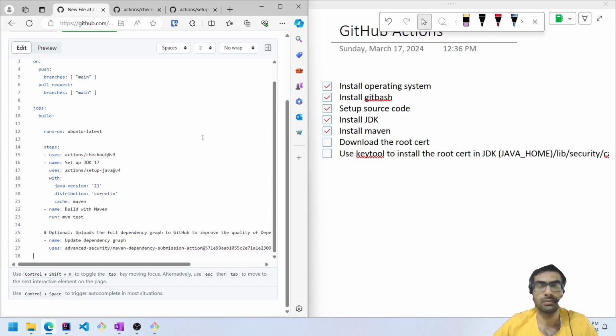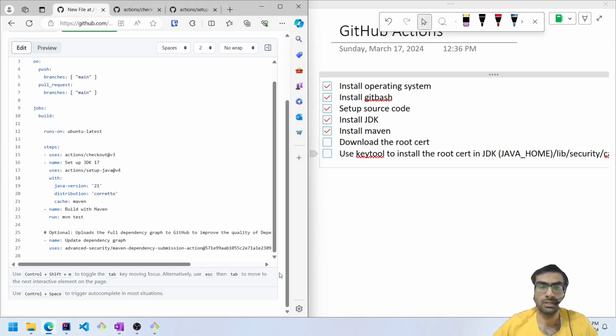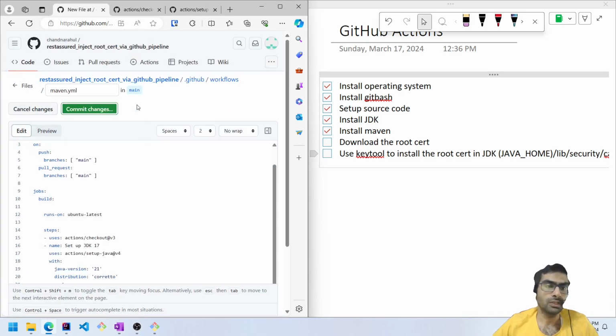So see, right now we have the source code, we have the setup. What we don't have is the cert here, and that's okay. So I'm going to just commit changes. We said on push main, on pull request on main. So this will be a direct push on main because it's not protected right now. It will build this, so it will run if there is a push on main.